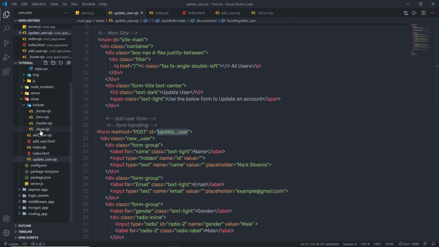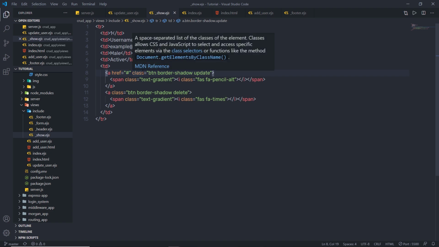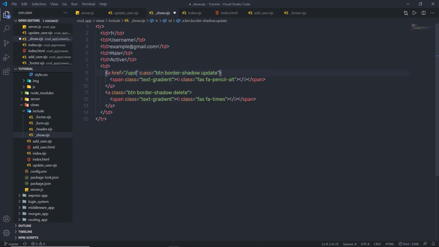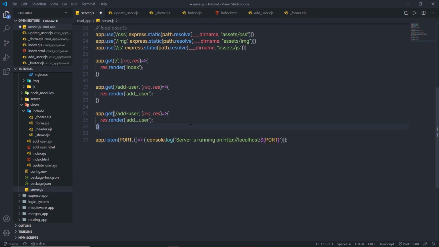Let me just back to the show.ejs, and here I specify the hash inside this update button. Let me just specify here / and specify update user. Save the changes, back to the server.ejs and create a new route for update. Copy this get request, paste it down here and specify here update user. And instead of add user, here I'm going to specify update user. I'm going to specify this file name, update user.